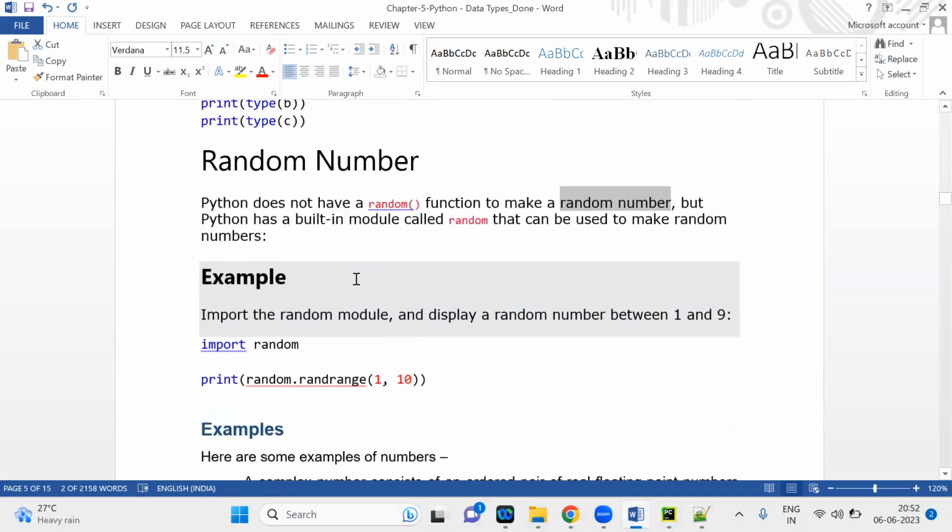Now, Python does not have random functions to make a random number, but Python has a built-in module called random. That is called a package. If you import the random package, then it will make values in a random order. So import random and then print random.randrange(1, 10).